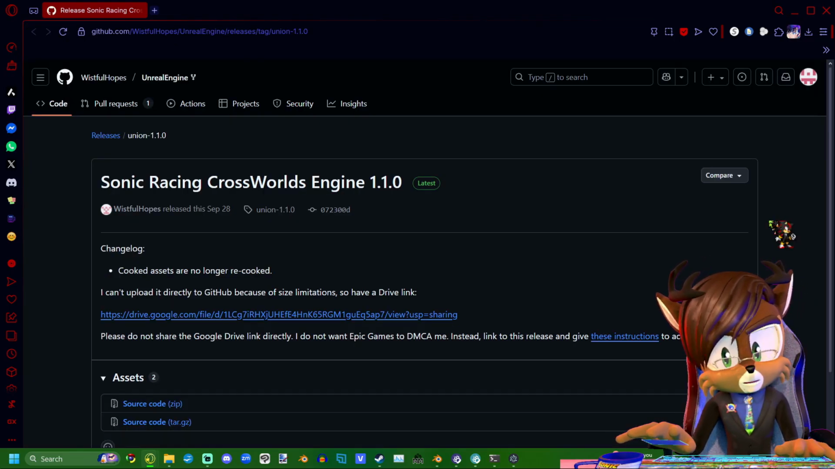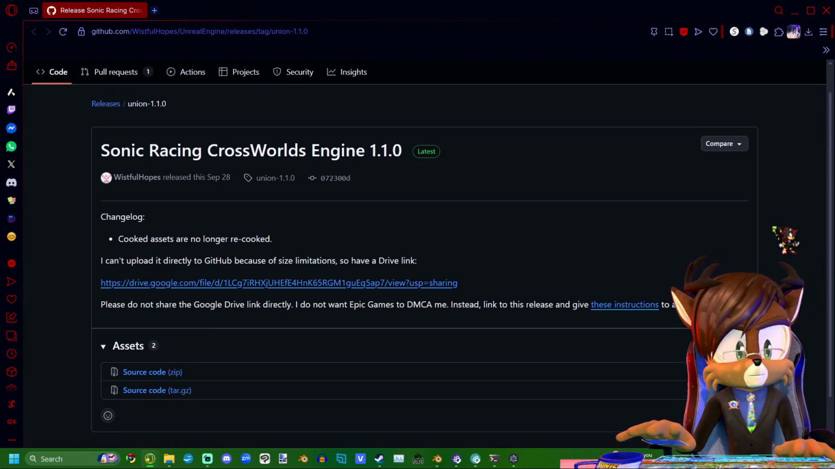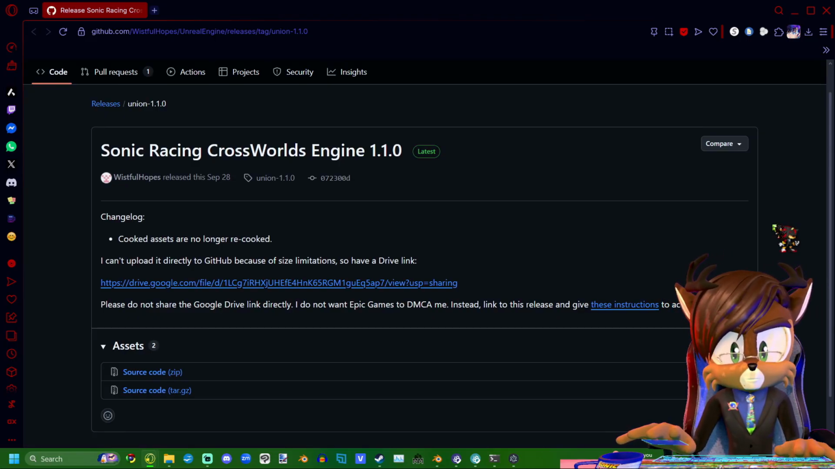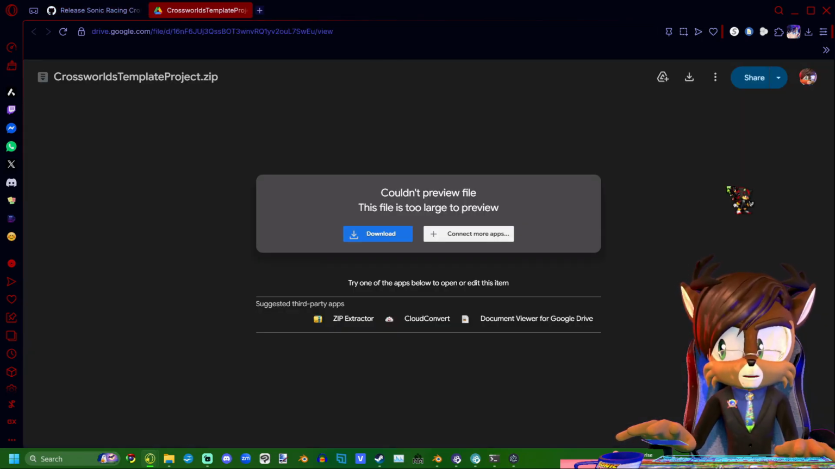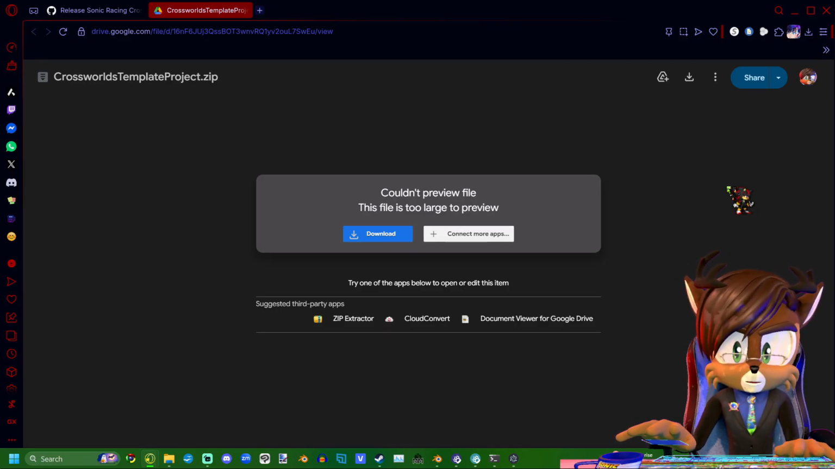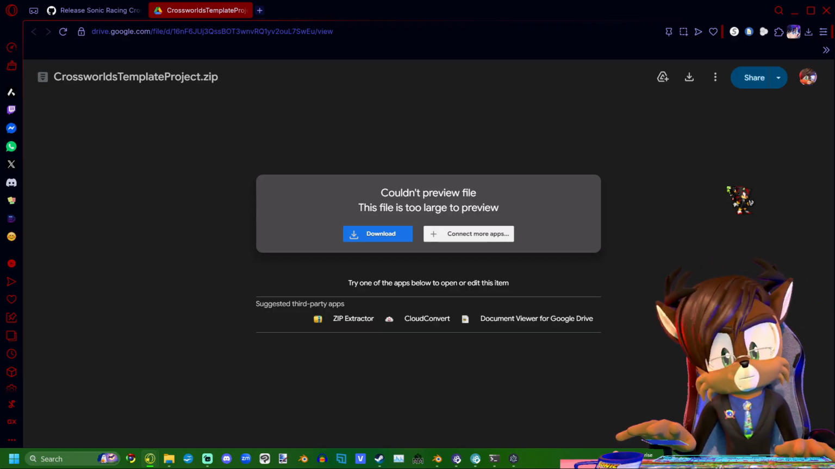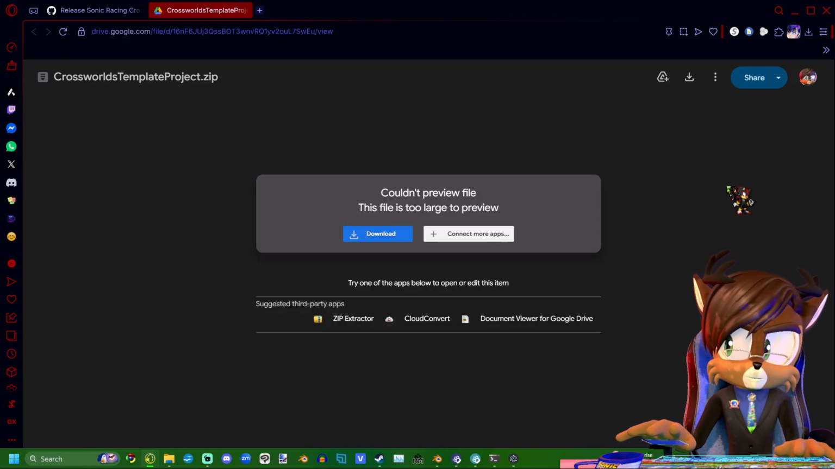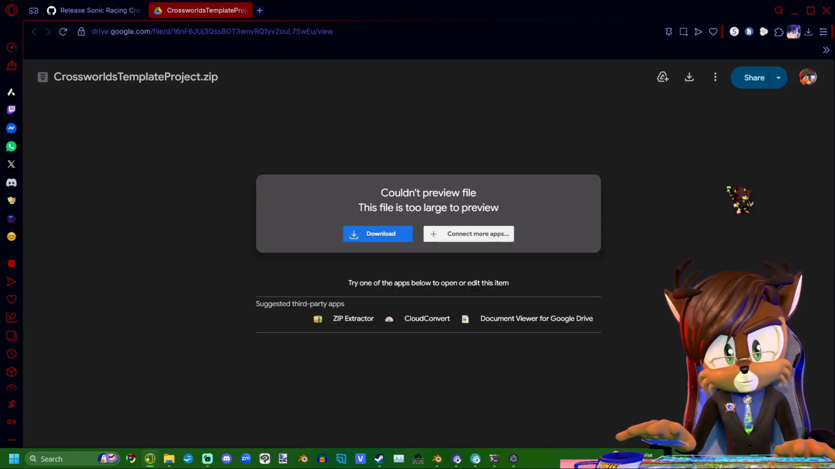You'll then follow the next link, which will get you here, and this is the custom engine that you're supposed to use for modding Sonic Racing CrossWorlds. Now, the next thing that you need is the CrossworldsTemplateProject. You'll follow the link in the Google Doc, and this will give you the template project. You absolutely need this template project for anything to work. Otherwise, you may be able to get your model in game, but it will T-pose, and it will not be fixable, in my experience. So you'll want this template project, and that's what I'm going to be using today.